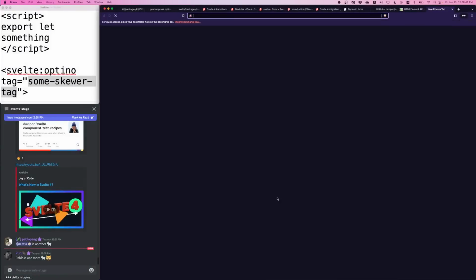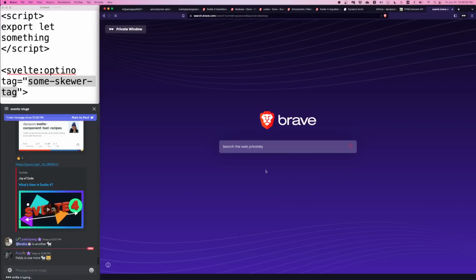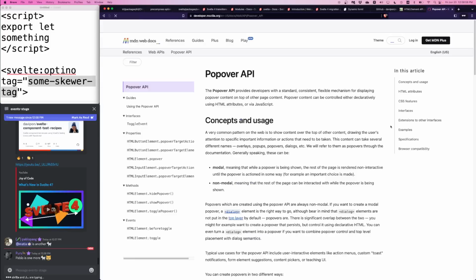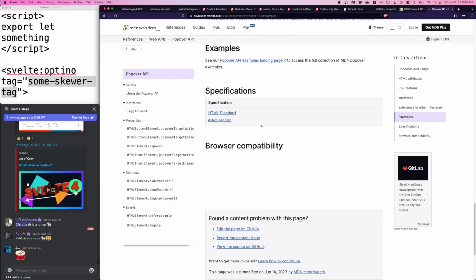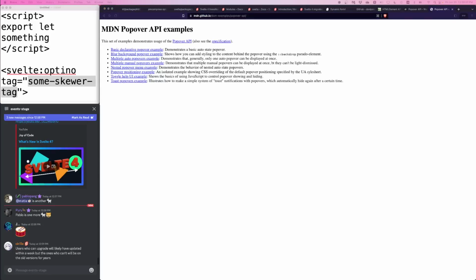Okay. Let's take a look at the MDN article for Popover. There's actually a few examples of what Popover is and why we should look forward to it. Here they come. So this is like this landing page. I'll share this in the chat. This is like a bunch of Popover examples.